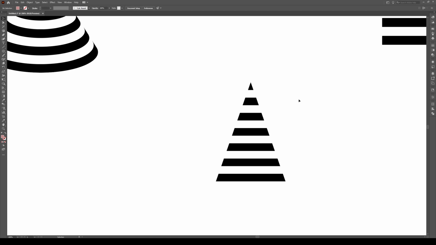Now, what we're going to do is use our line segment tool to create a guideline. So I'm going to create a straight line from the top of the pyramid downwards like that. And it doesn't have to have any color. It just needs to be there. We're going to use it as a guide.